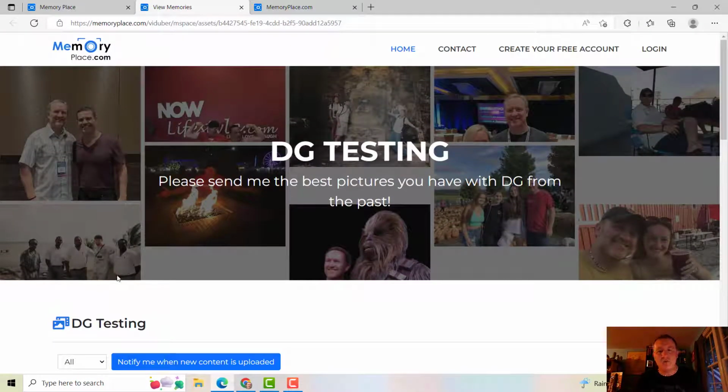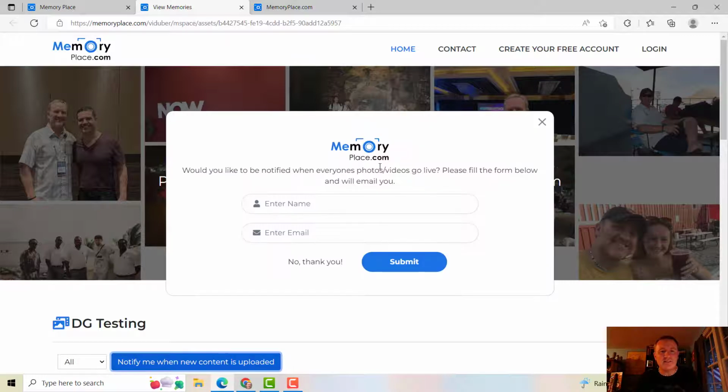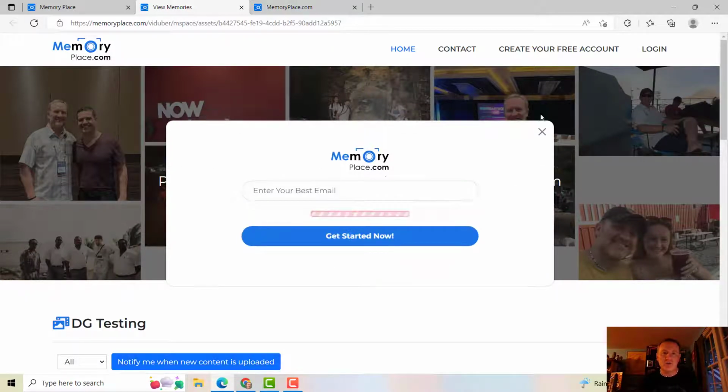You can look. And one of the other cool things, there's two options. Maybe they create the free account, or they come here and they click this to be notified again. And we talked about that in a previous video. They will end up going on your list if they want to know when more pictures are added, or when other things go live in the process. So really super cool feature.